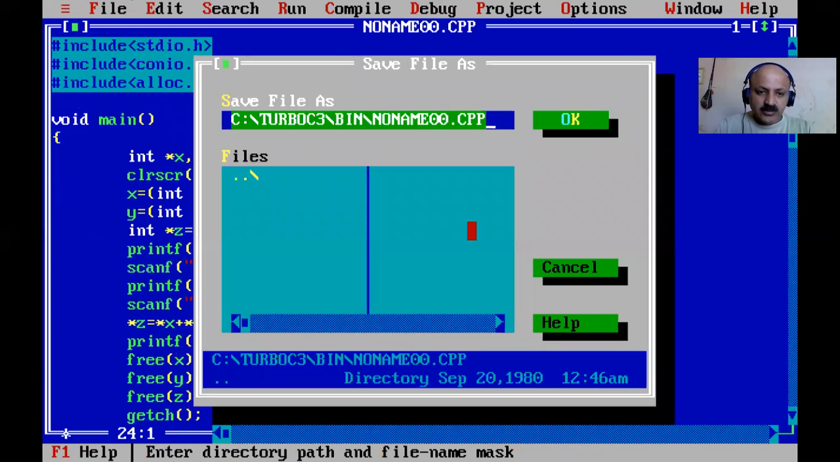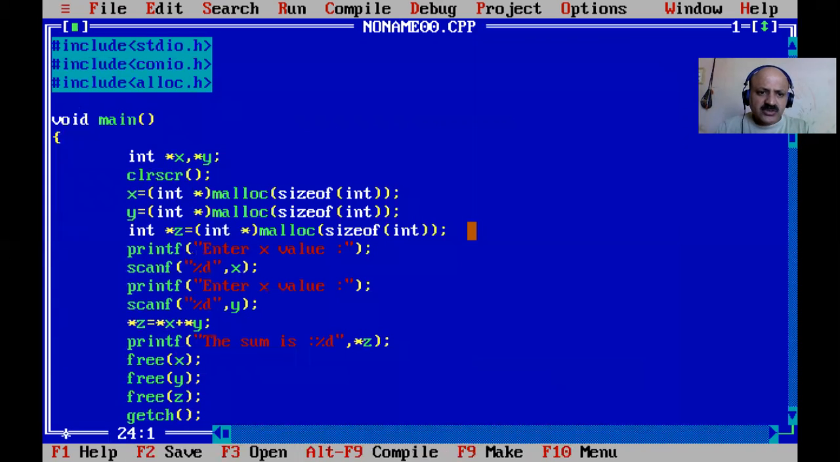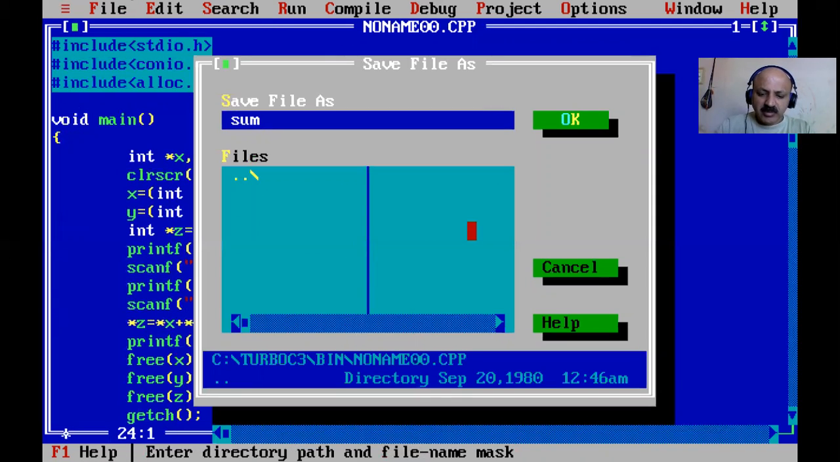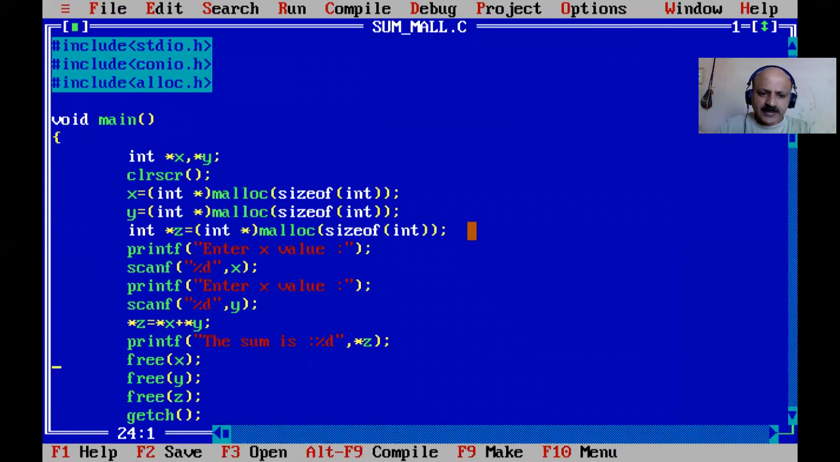And yes, I save it as sum, using the malloc function. The file name is malloc dot c, with a maximum of 8 characters. So yes, 8 is there. Okay, so I compile.